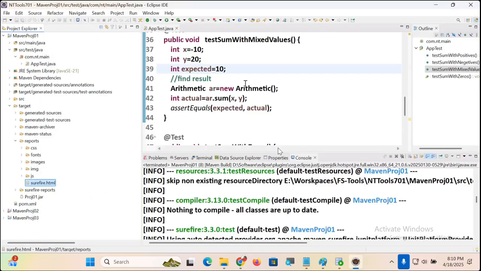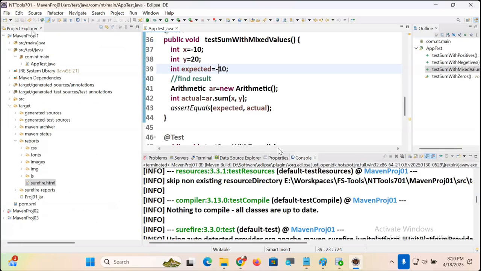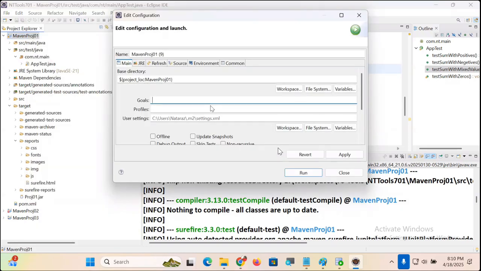Suppose I wantedly fail some error, guys. Okay, I'll say minus 10. I say minus 10 should come, but actually it is giving positive 10. Okay. Let's run as Maven build. Where is that, guys? Test. Apply, run.